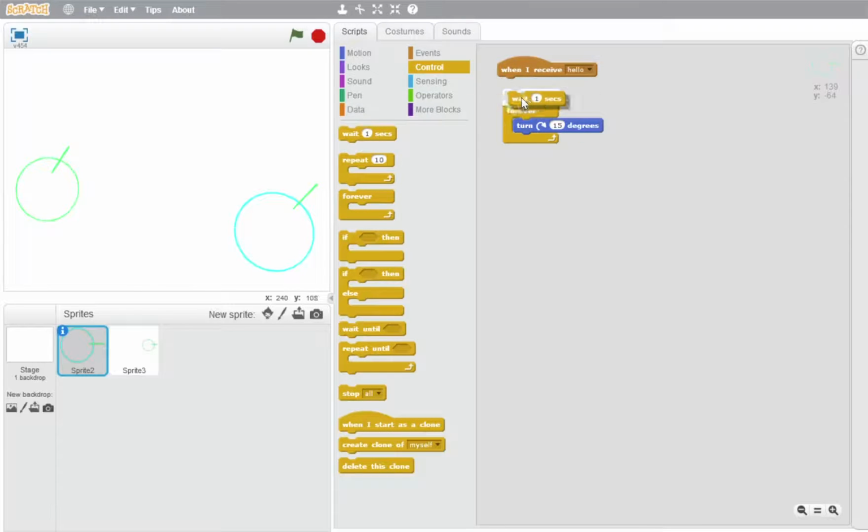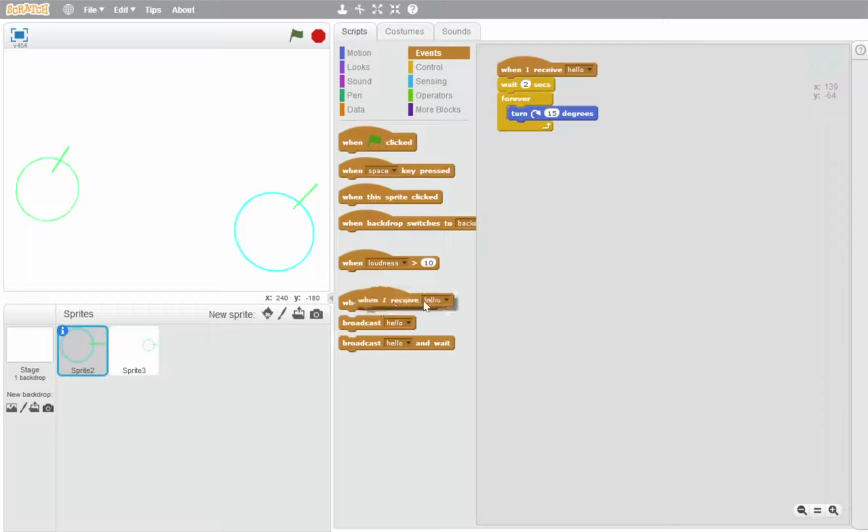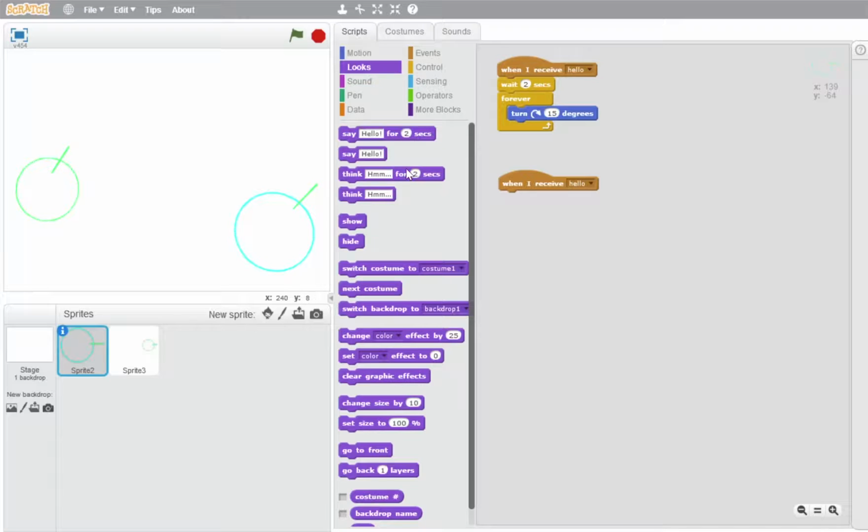Maybe we don't want it just to say hello first. Maybe we want it to wait before it starts. Let's make it wait 2 seconds. So it's going to be waiting a total of 4 seconds before it starts spinning. But when it also receives hello, let's make it say something for 2 seconds. So it'll say hello.